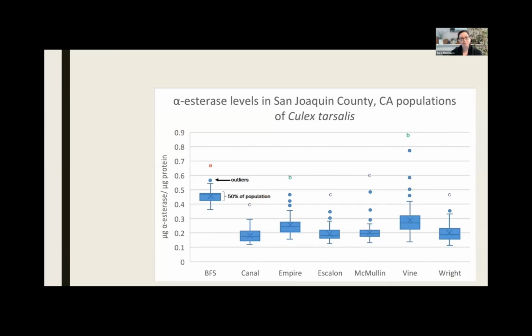So specifically about alpha esterases, the first thing you'll notice is that our colony levels are high, not at all what we expected and not at all good news. Basically, what that means is that our susceptible colony that we had hoped to use as a reference actually had much higher levels of esterases than we expected. You can see some trends from the populations here. Empire and Vine, for example, have higher levels of alpha esterase than the other populations shown.